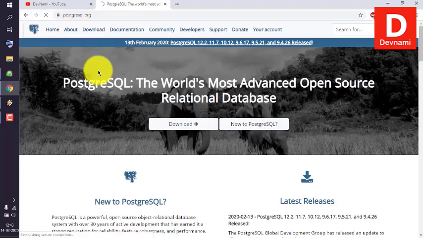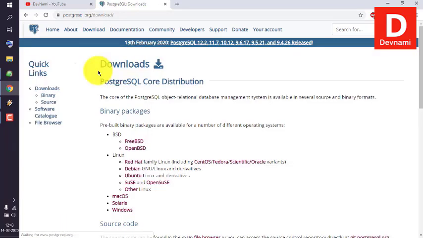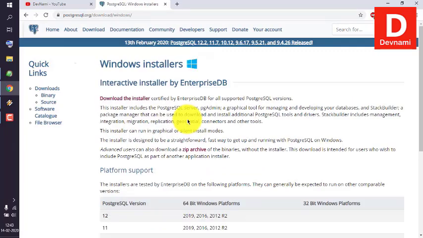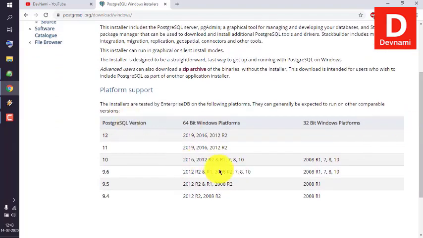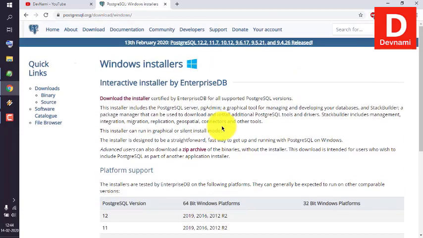After clicking on the download button, it should take us to the list of operating systems where we can install PostgreSQL, and in my case I'm going to choose Windows. So clicking on that should take you to the option to download the installer or zip archive. Okay, in case of 32-bit and 64-bit, those version numbers are also listed which are supported for 64-bit.